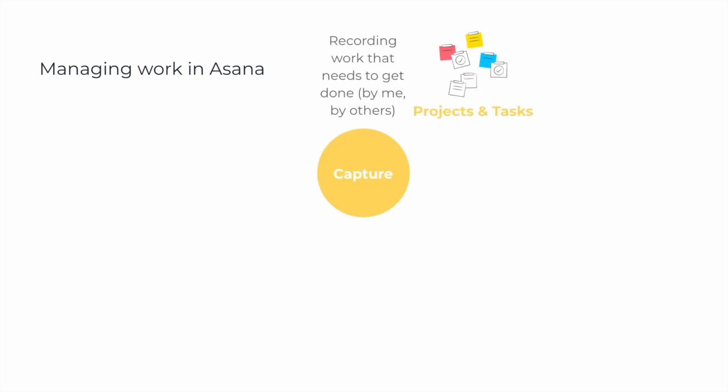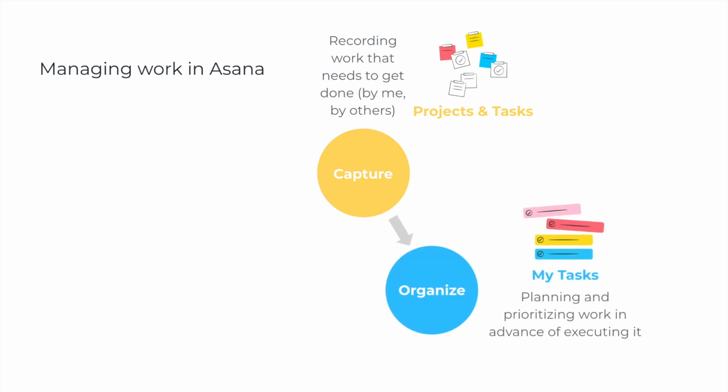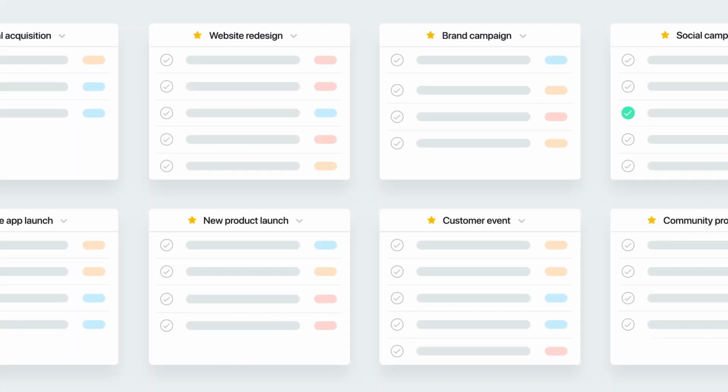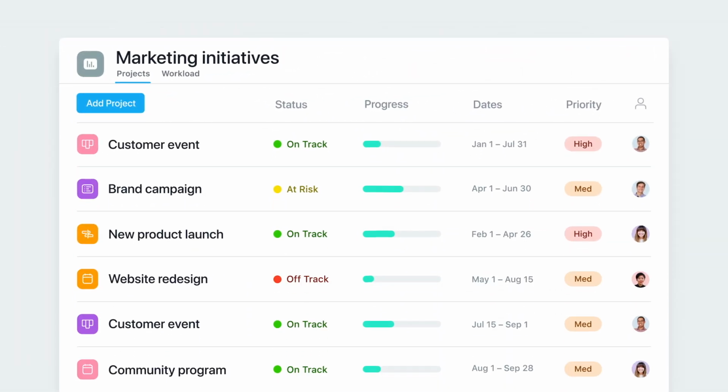When you're managing work in Asana, you'll usually be doing one of 3 things: capturing work that needs to get done by yourself or by others with projects and tasks, organizing and prioritizing the work on your own plate with My Tasks, or tracking. As you and your teammates complete work, you'll want to communicate along the way and stay up to date with your Asana Inbox. This cycle repeats as new work arises from what you and your teammates complete. Eventually, you'll also be interested in monitoring and reporting on work at a high level. We'll cover that in another video.